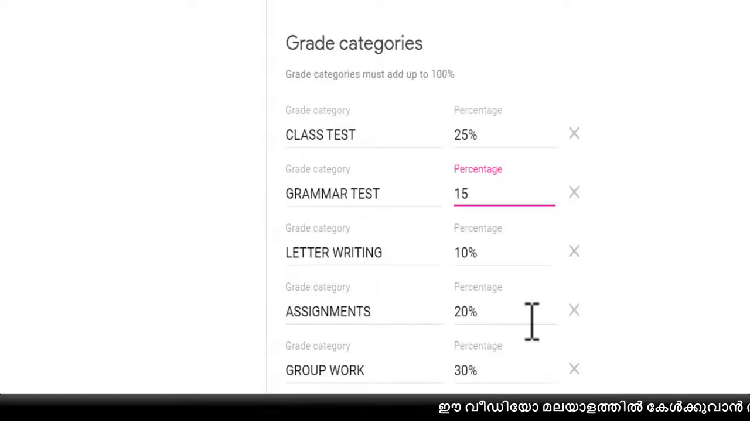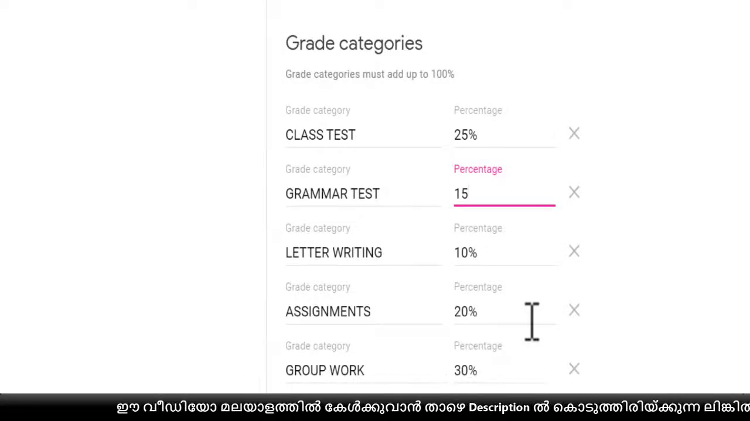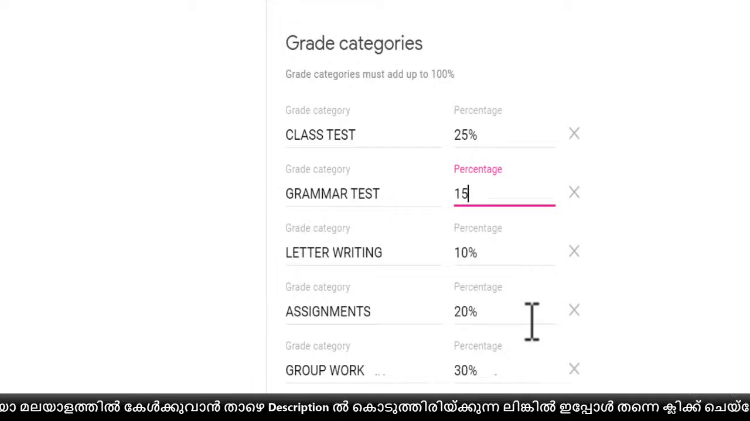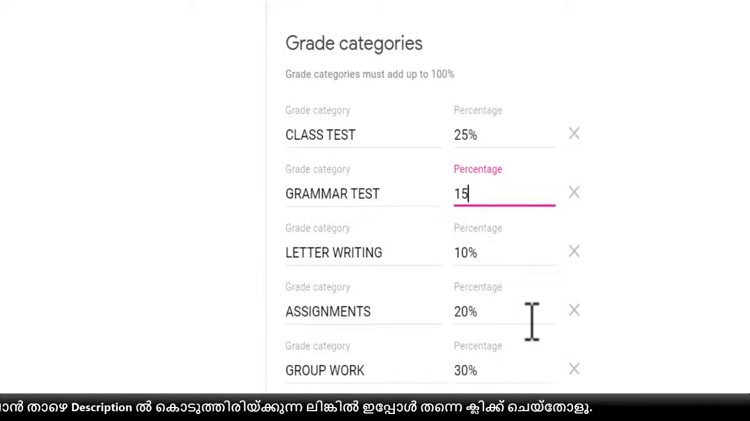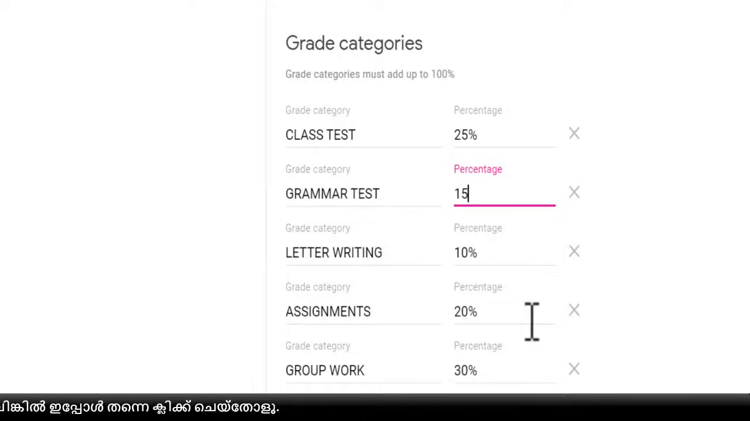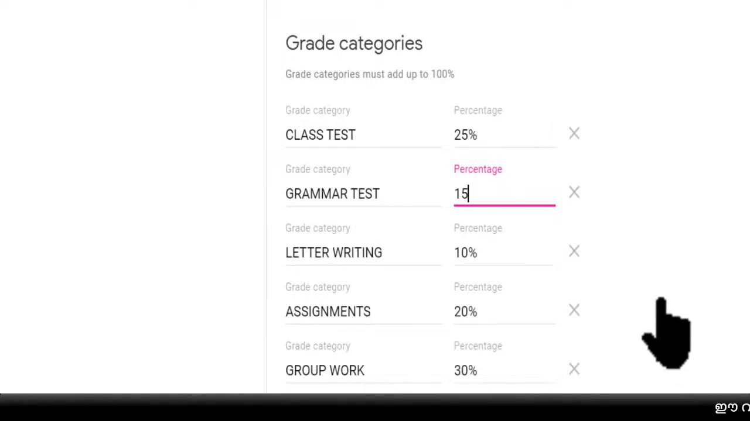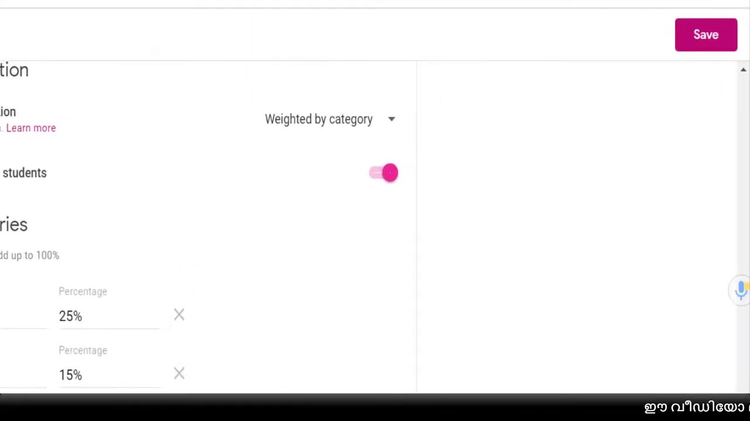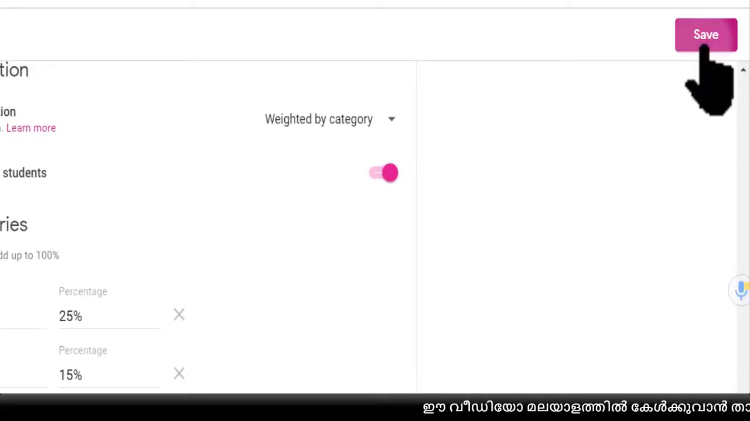You have to divide this 100% into different categories according to their importance. In some schools they are following this method because they want to give more marks from specific categories. So we can decide if we select this system. Now see, it is 0% remaining, so the save button is activated. So I am clicking.